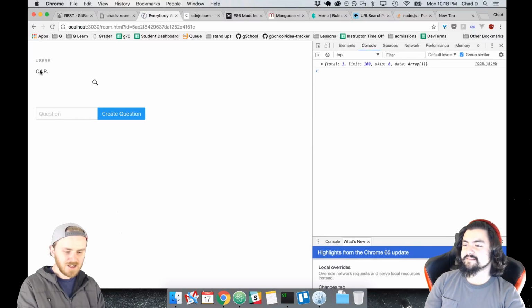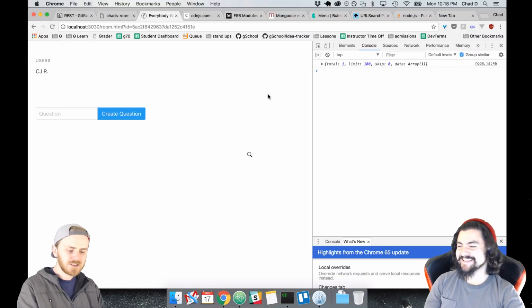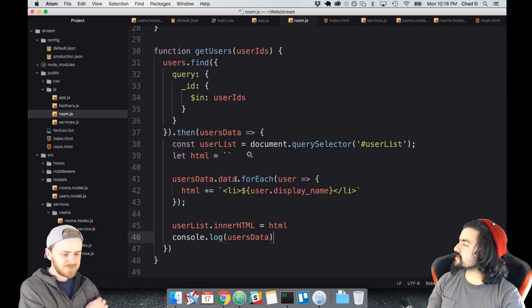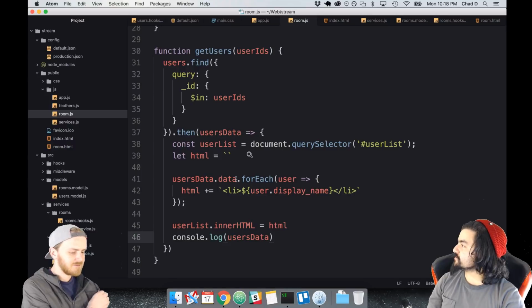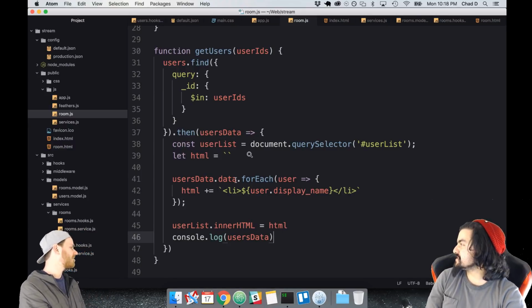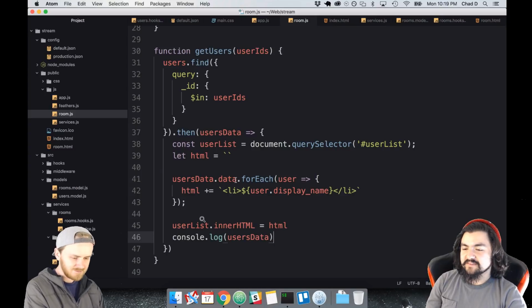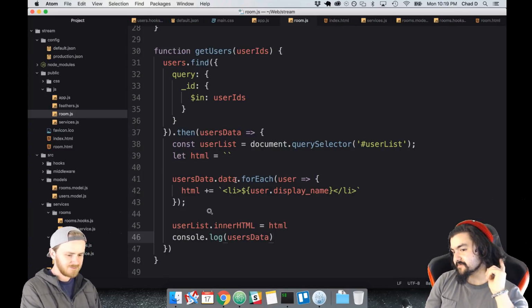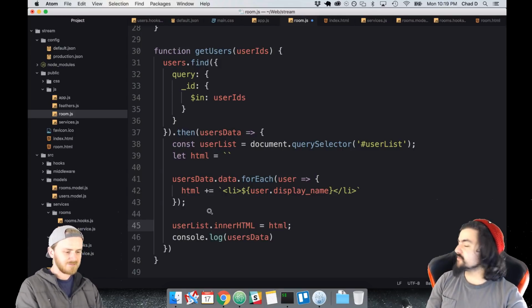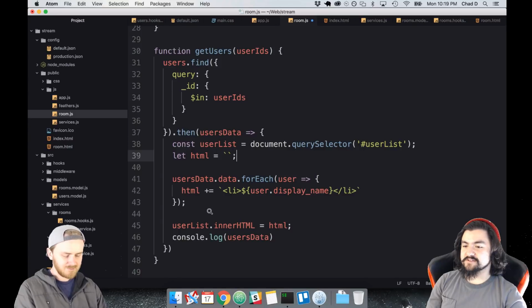Look at that. CJR is in there. Myself though too, huh? Well, you're technically the owner, so you're not a user in the room. Oh, okay. That makes sense. So now this is where we'll use Feathers. When the room is updated, we'll basically set those users.